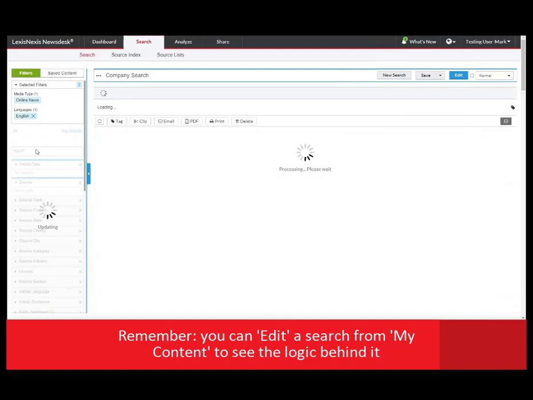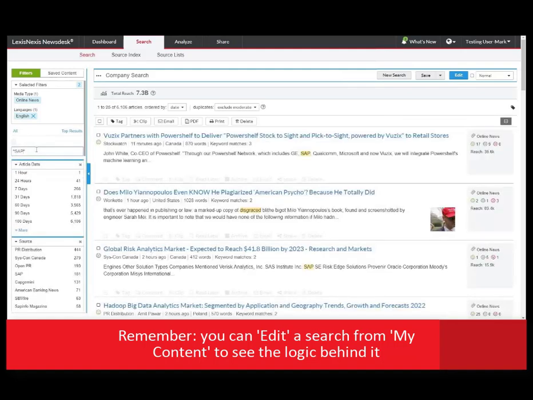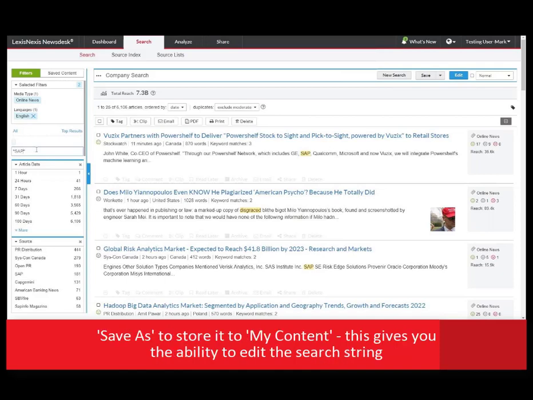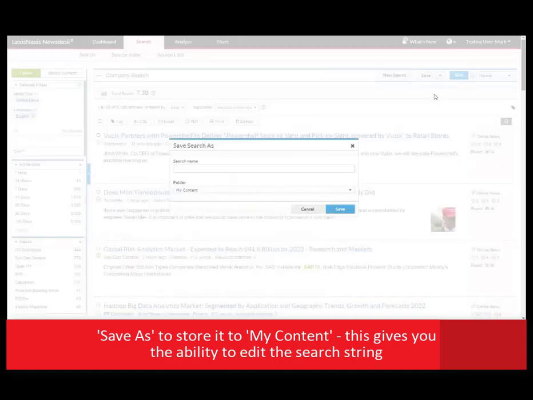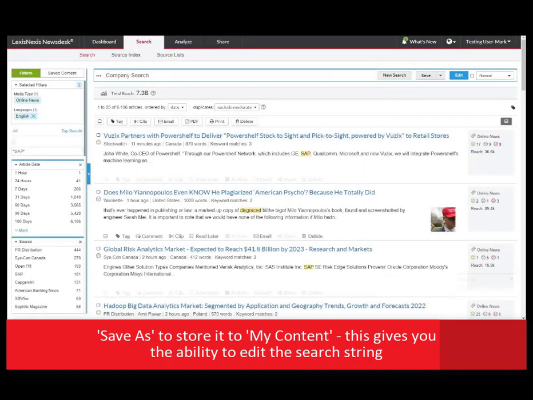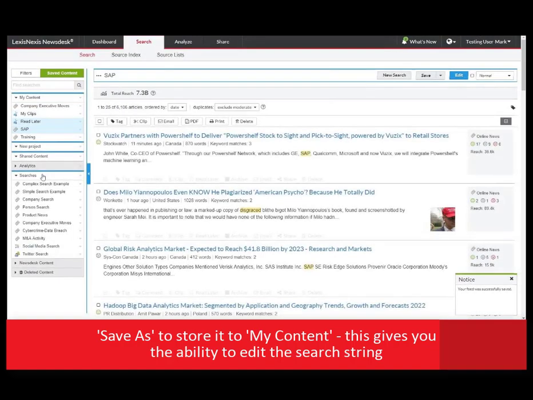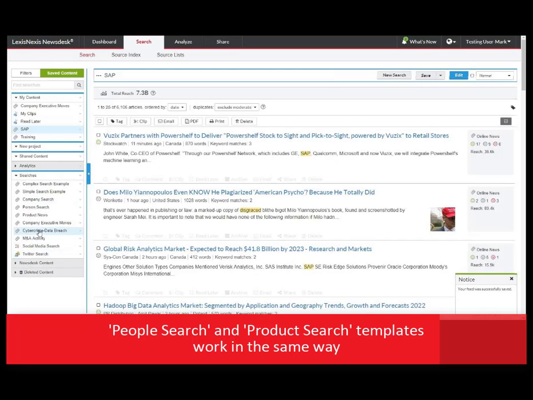Remember that if the company name is more than 2 words, you will need to put all of those words in quotes. To save this search, simply click the Save As and save it to My Content. The people and the product searches will work in this same way.